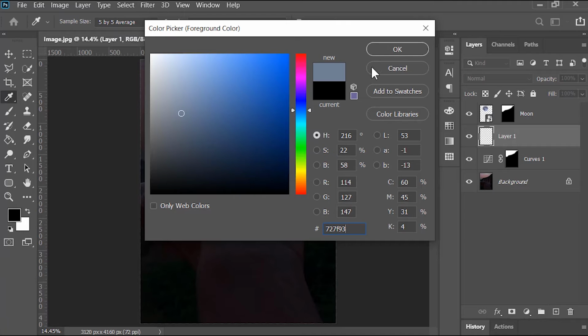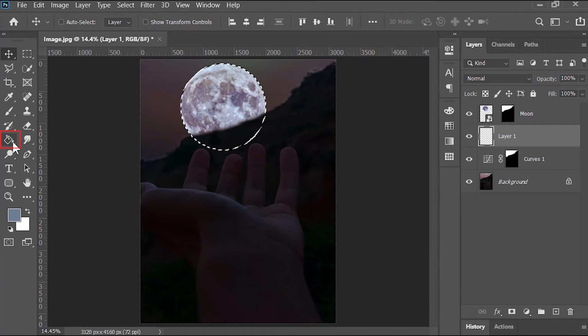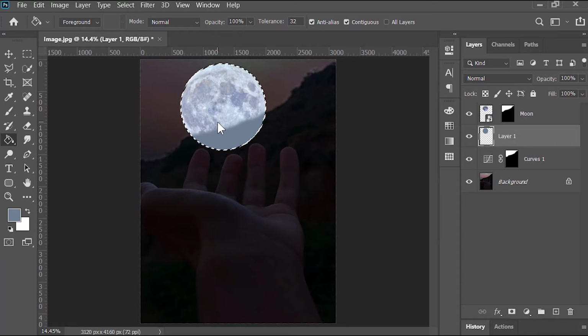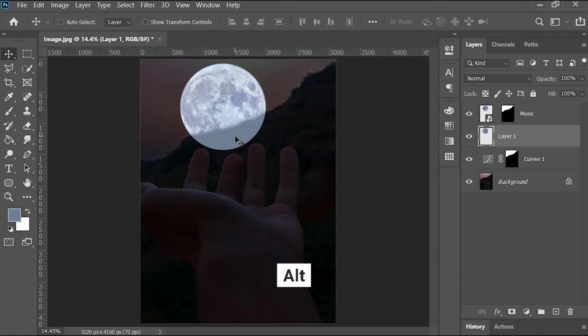Pick this color. Select the paint bucket tool and click on the selection. Now press Ctrl D to deselect the selection. Now we also need to remove this area. So again hold Alt key on your keyboard and drag and drop this layer mask just like this.